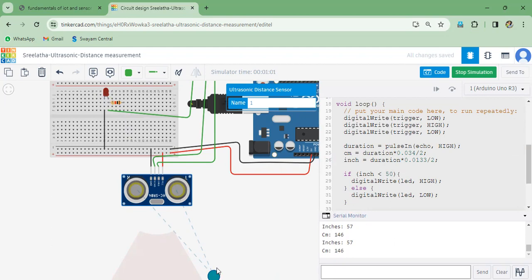So the LED is off. Then again I am taking it nearer. So 30. Now inches 25, 30 like that. So it is glowing. I am moving away. It is going off. Okay.